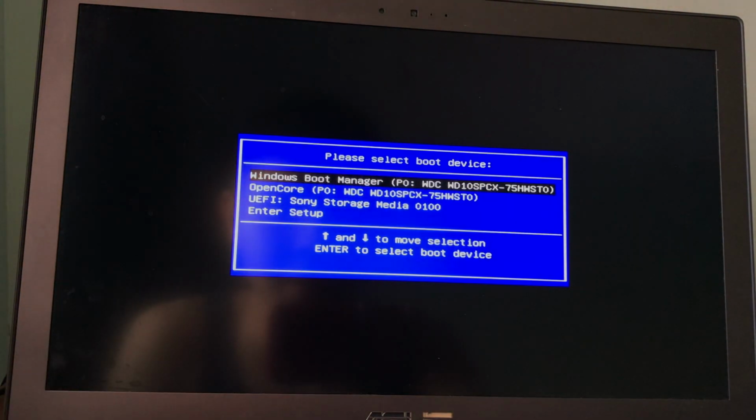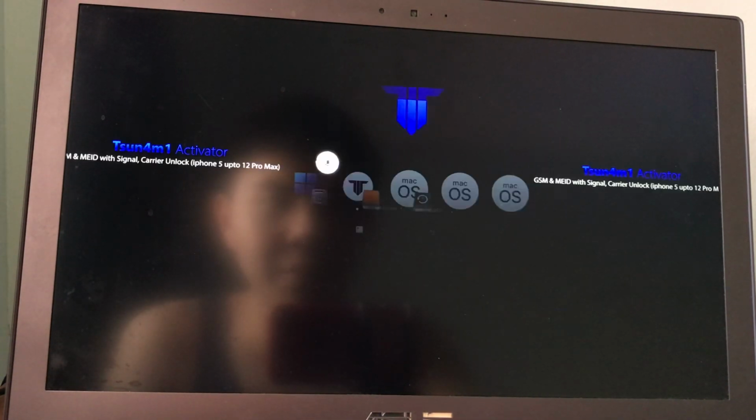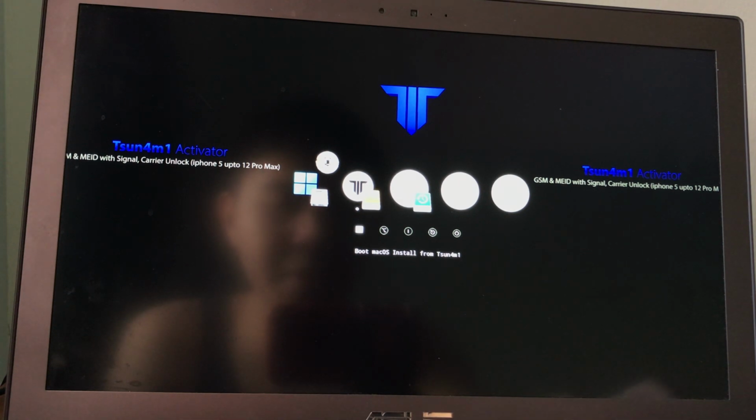Okay, I already turned off the computer. Once I applied the fix to the Tsun4m1USB, let's boot up the computer with it. Turn on the computer, enter the BIOS boot menu, go to UEFI Sony Storage Media 010.0, the Tsun4m1USB theme, boot macOS install from Tsun4m1. Let it boot. Will it boot? Let's find out.